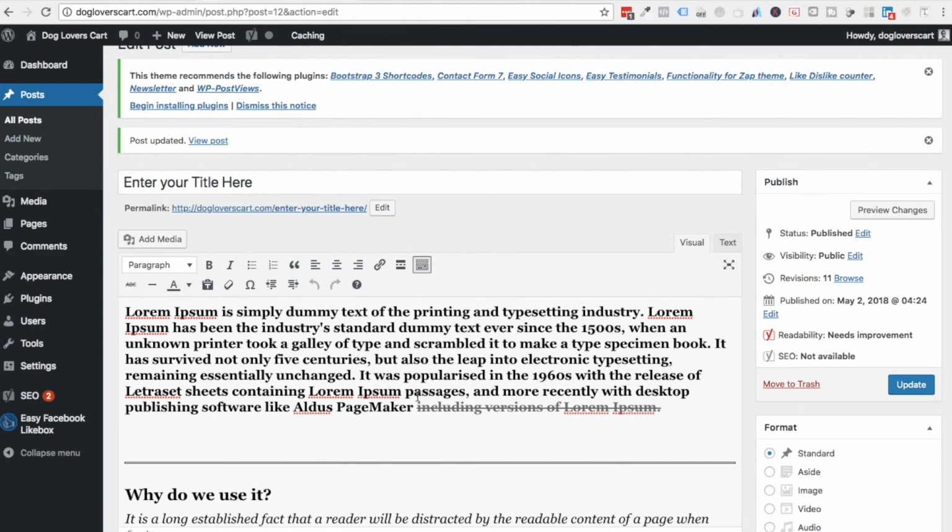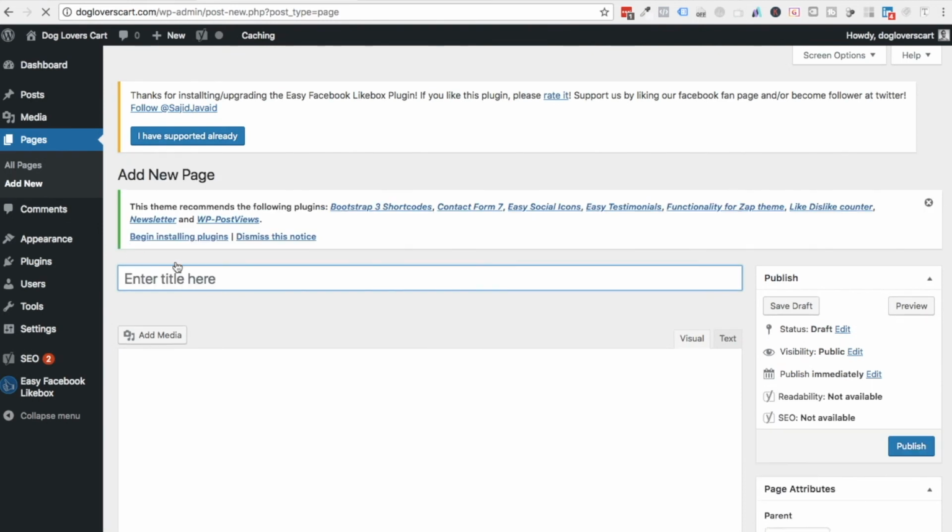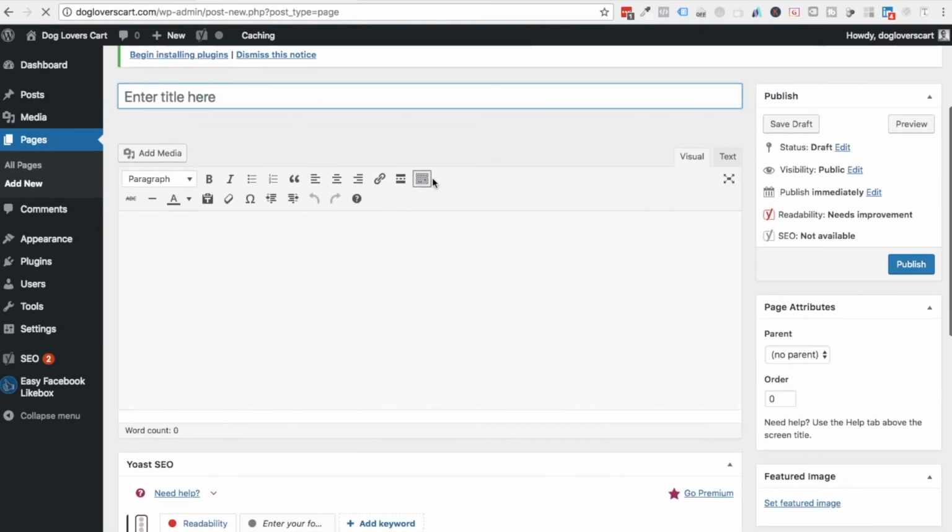So that's how you create your post, and the same goes with pages. So if you click on pages and add new, it is one and the same. It is all the same features right over here. So as you can see, bingo.